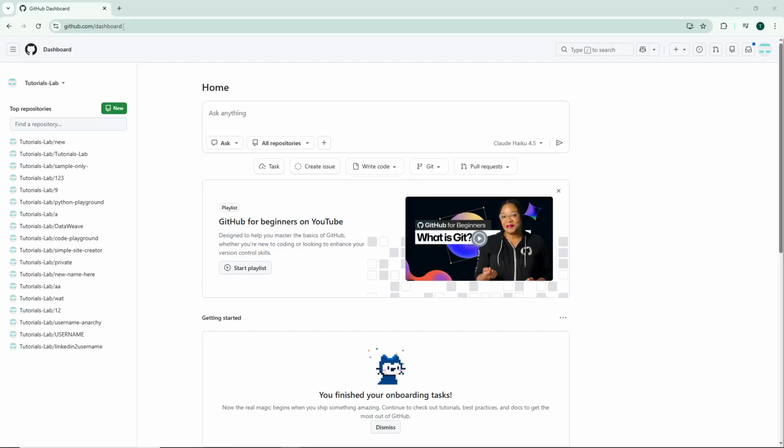Now look over to the left panel of your screen. Here you'll see a list of all your repositories. Click on the repository that you want to delete. This will open up that specific repository's main page.